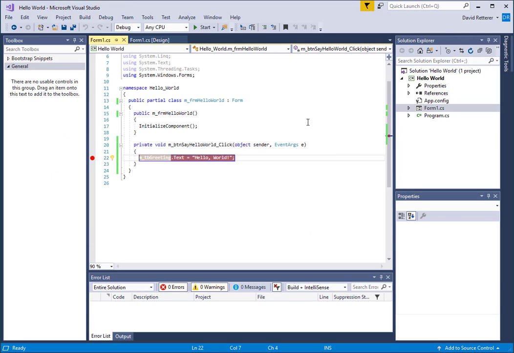There's our first app, a nice simple hello world app using Windows Forms in the Visual Studio Community Edition and writing the code in the C# language.